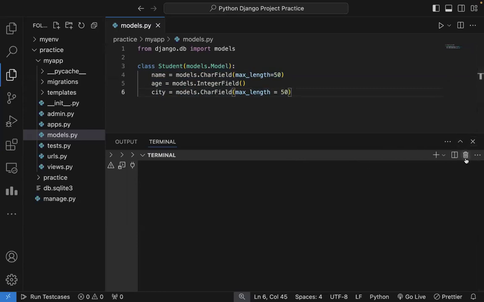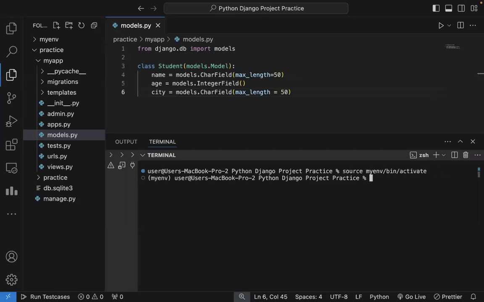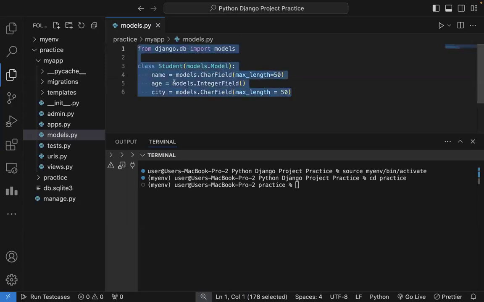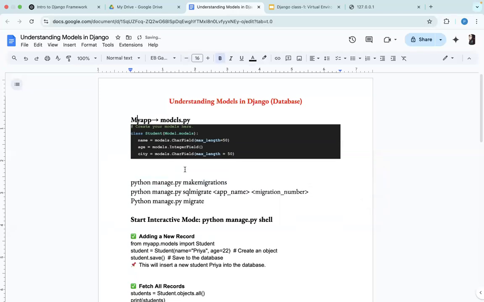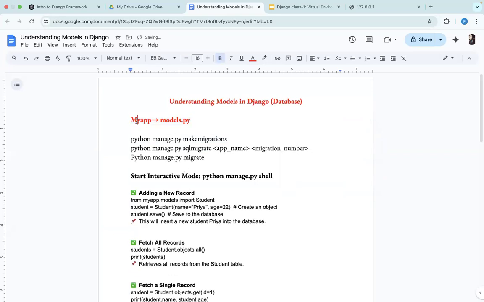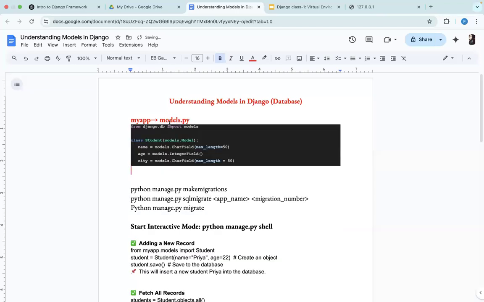Let's say if you would have deleted the terminal, just take the new terminal. Okay. First step is you have to activate the virtual environment. Okay. Then change the directory to your project practice. And then next step you have to follow. So what we have done, we have created this model inside models.py of app. So this document you will be getting where all the steps will be present. Okay. So inside my app, we have created models.py, and inside that we have written this code.